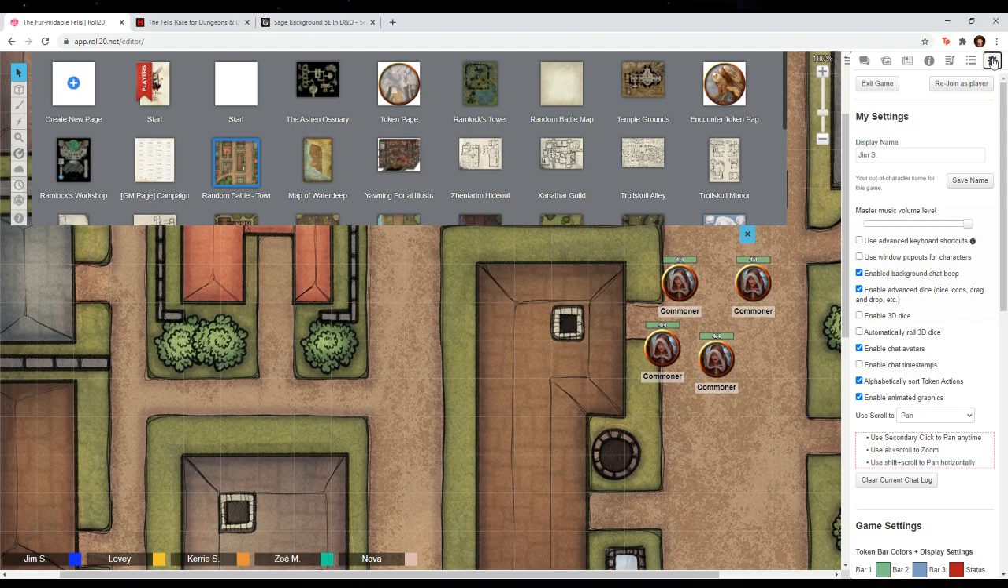Click the gear, my settings, and you can enable the window pop-outs for characters. That way you can alt-tab between your character sheet and the maps. I find it easier, so you guys might prefer that. It's the second one that says use window pop-outs for characters. It now means your character is no longer trapped in Roll20. It's its own separate window that you can alt-tab to. Nice. Yeah, I prefer less clutter on the map. Exactly.